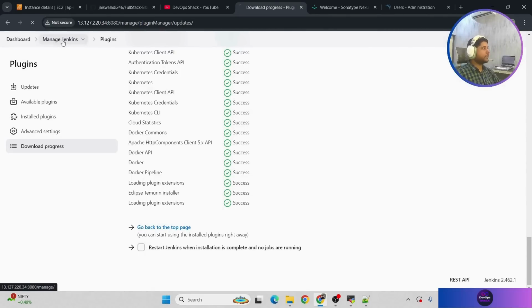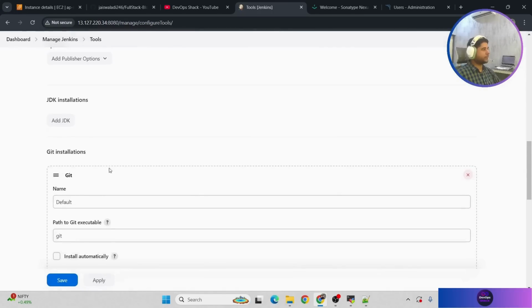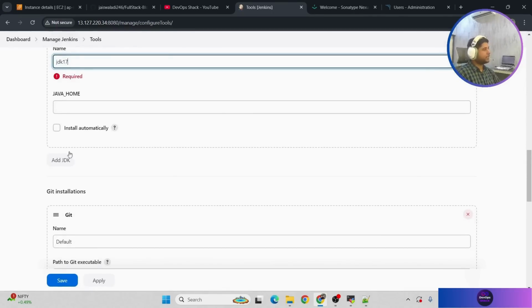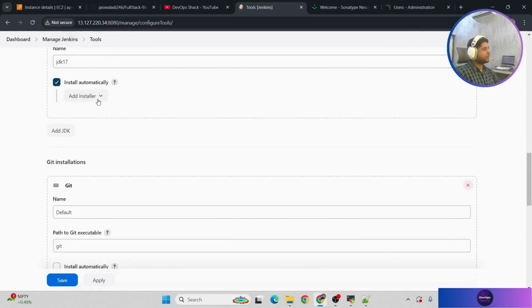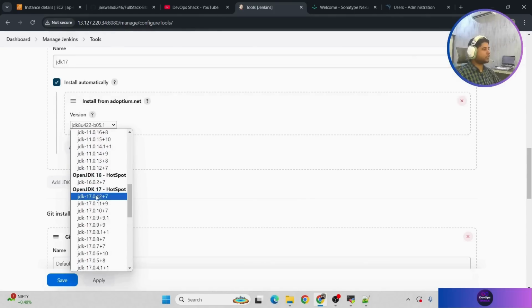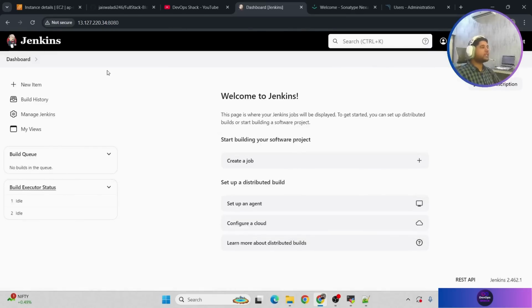Yeah, it's done. We can go to manage Jenkins again, tools section, then JDK. Okay, and here let us configure another JDK 17, install automatically, and here we can select this option adoptium.net. It is visible because we have just installed the JDK tool installer. Click on that and we can select the version. So I'm just going to go with 17. Click on apply. Now we have configured all the plugins. We now have to basically start writing the pipeline. So let us do that.